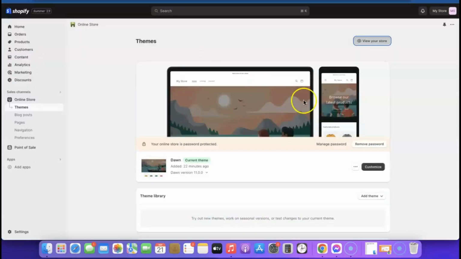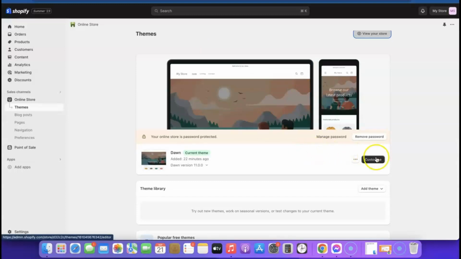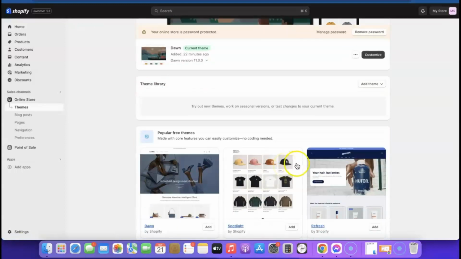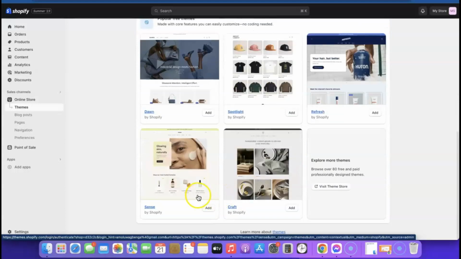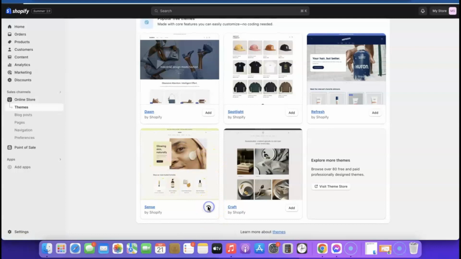All right, so what you want to do is come back here. This is the current theme you are using. If you scroll down here, you'll be able to change the theme. This is the theme I usually use. So what you want to do is come over here, then click on Add theme.